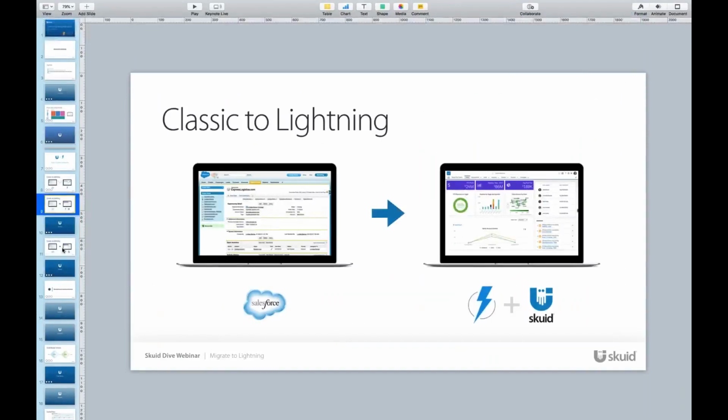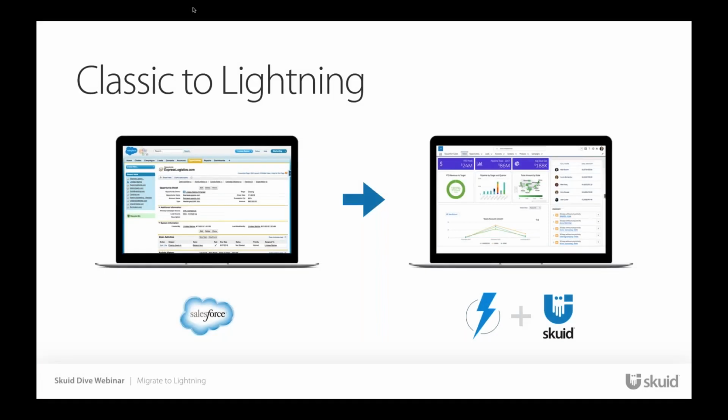So let me jump back into the presentation here. Okay, so we've talked about now what it looks like for existing Skuid customers to move their customizations to Lightning. And that's great. It's really powerful. We've seen it in real time. But what about non-Skuid customers?